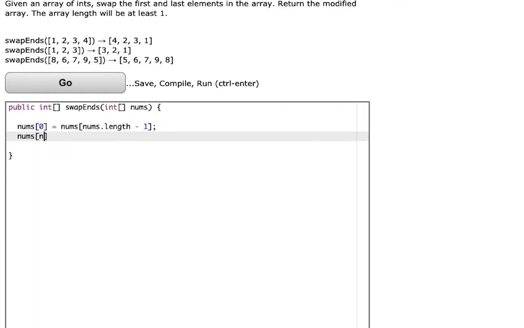And then similarly, we want the last element in the array to have a value of the first element in the array. And now it wants us to return the modified array, and we just modified nums, so we're just going to do return nums. And remember, we'll go over this return keyword later on in the series, but just for now, it's basically whatever the final thing it's asking for, which in this case is the modified array. You type return and then whatever it's asking for.